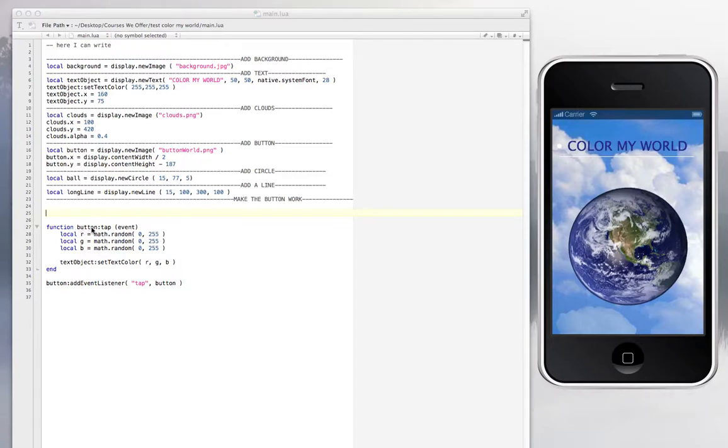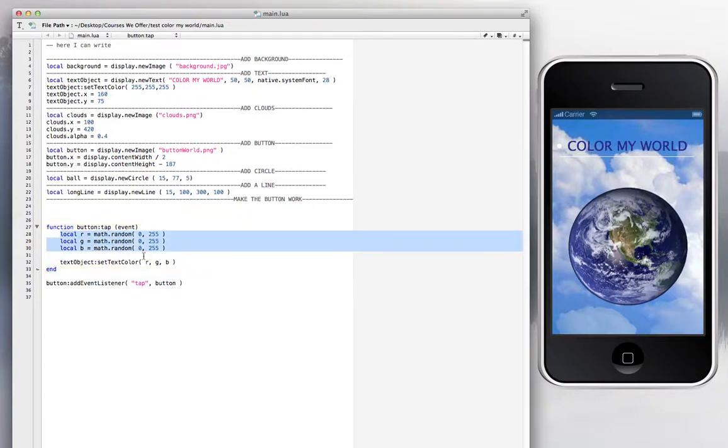Once you have the name here, you have to set the function, the beginning of the function and the end, right here. Beginning, function, and end. So inside, that's where we write the code that we want to run. And this code pretty much makes all these changes.